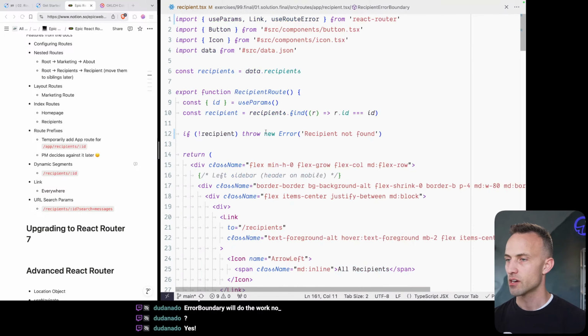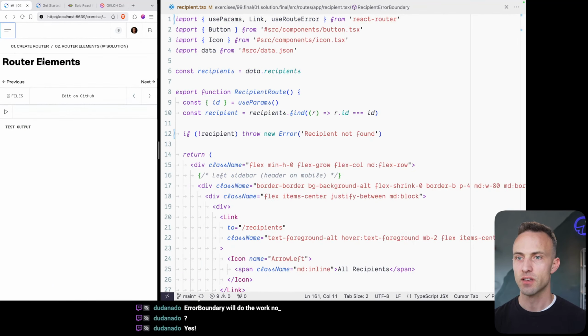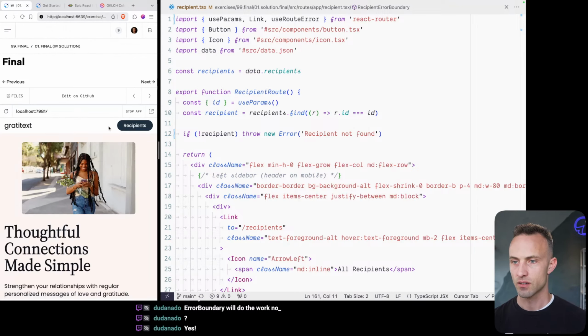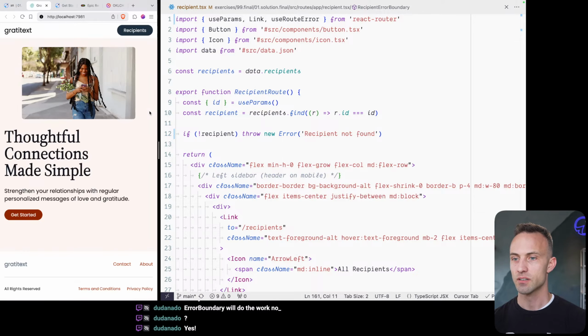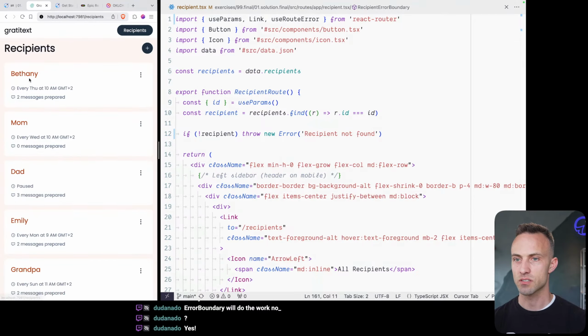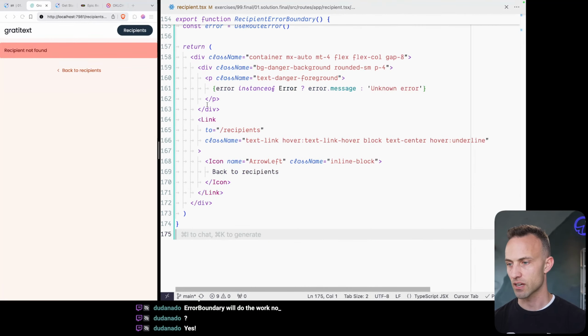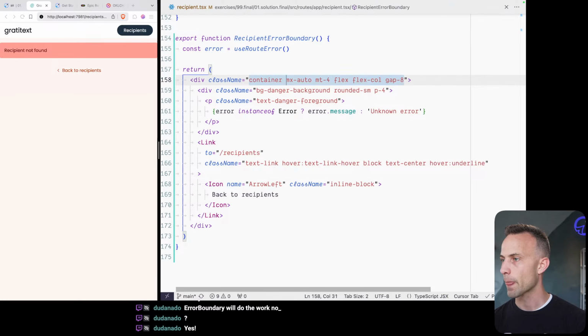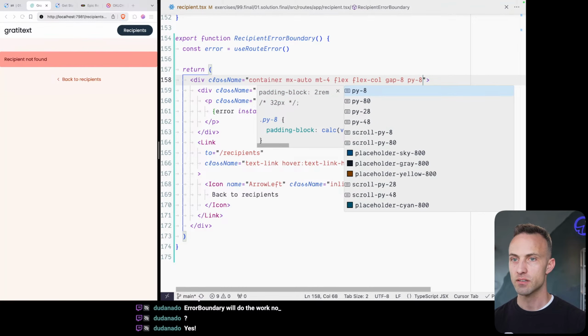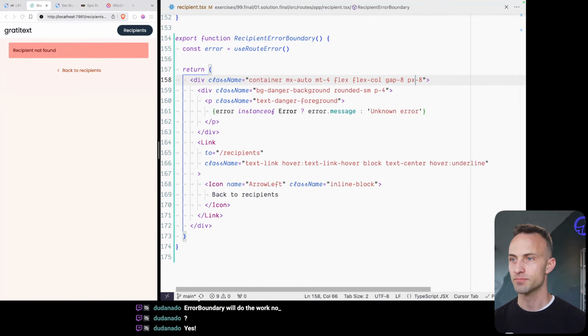Yep, there we go. Okay, so what that means is if we come over here to 99, is that still running? I thought I stopped it. Okay. Then we go to recipients, recipient not found. That needs to have some padding, I would say. Padding Y8. I mean X. There we go. Yep, that looks better.